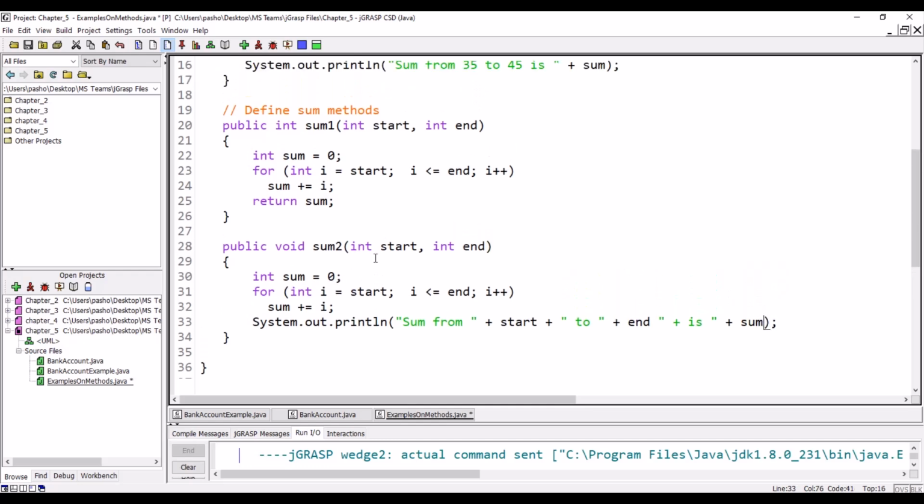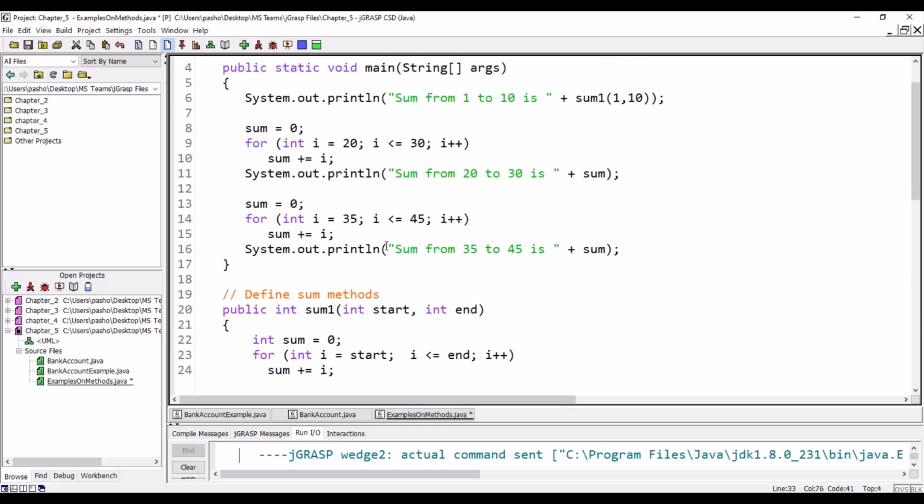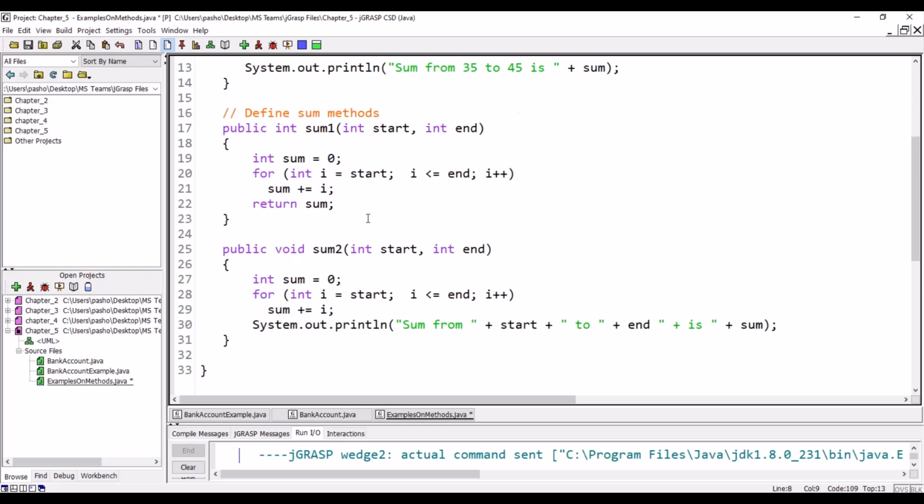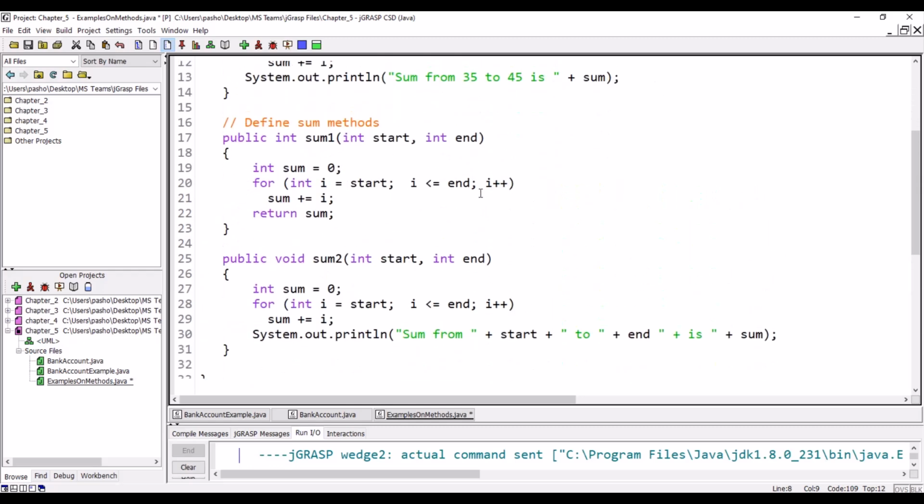Now since this method does not return a value and it does two jobs, finding the summation and printing at the same time, I don't need this code, but I need from 20 to 30. All I say is sum2, comma, 20, comma, 30. So you don't need to say system.print because this method will print for you. See, inside, it will print for you.